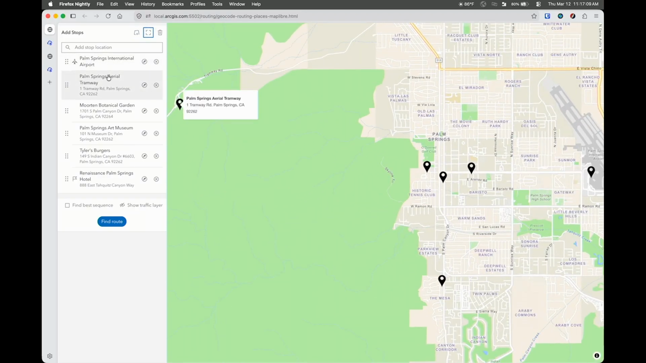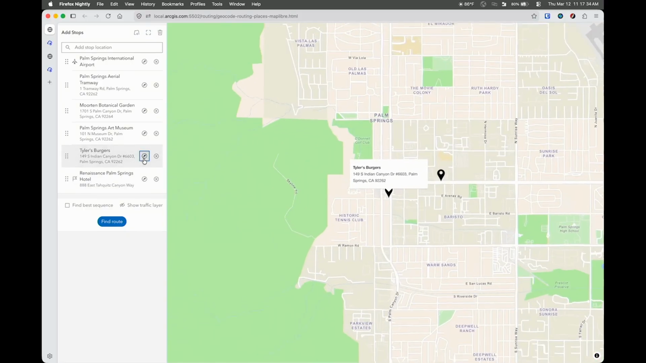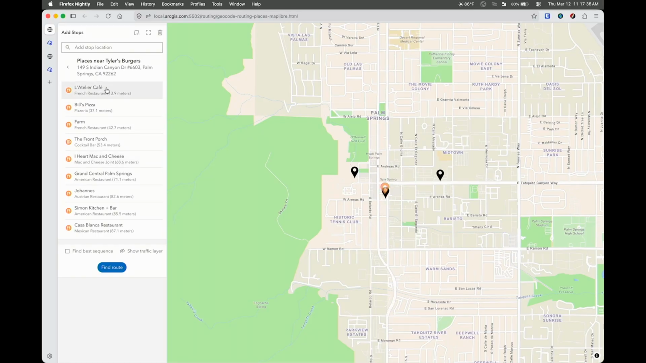All right, so we can kind of go through these. Here's the tramway. It's actually really cool. The botanical garden, the art museum. When I want to grab something to eat at some point, and then I want to end up at the Renaissance where we are now. And then incorporating the places service, maybe originally I wanted burgers, but I want to make a places search and find what's around the burger place. Maybe we'll go to the pizza place that's nearby within 500 meters of the burger place. So we can utilize the places service to give us a quick look at what's around that stop.